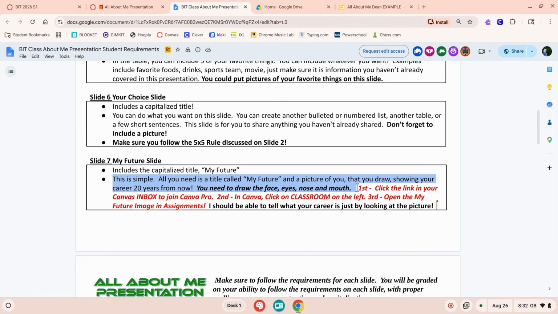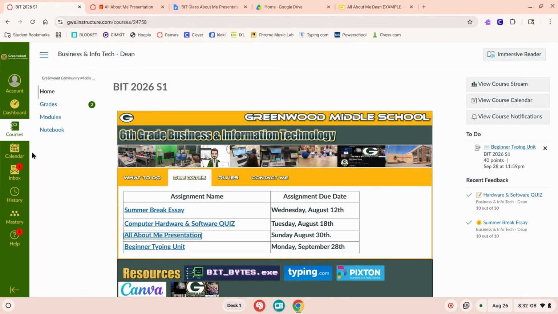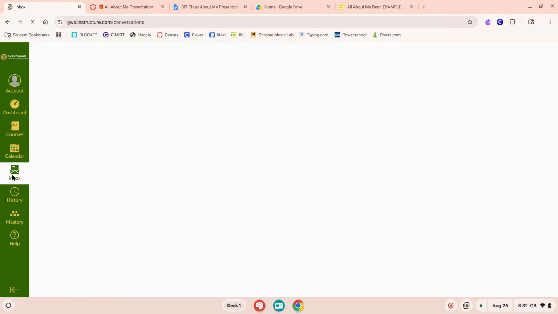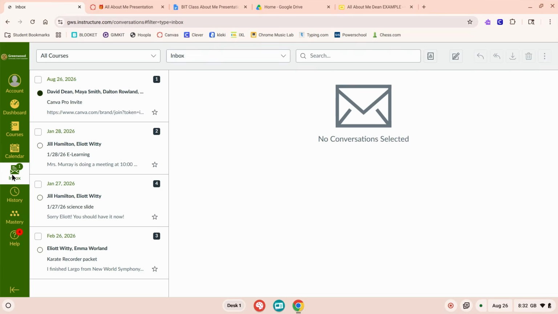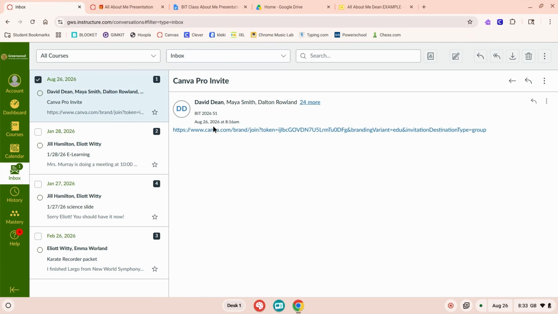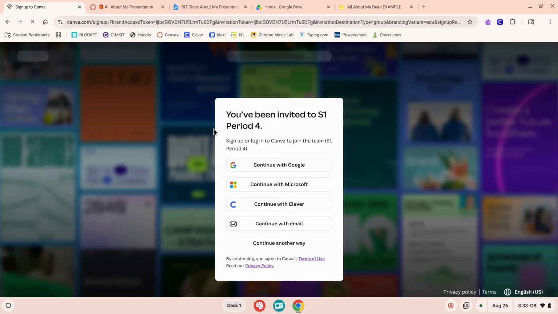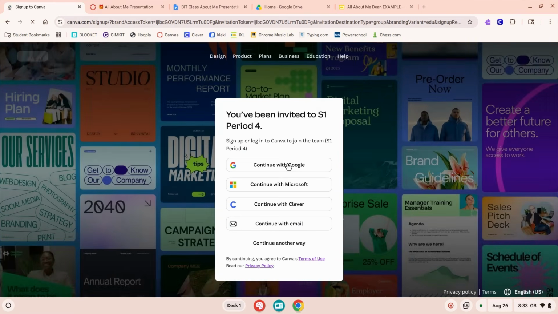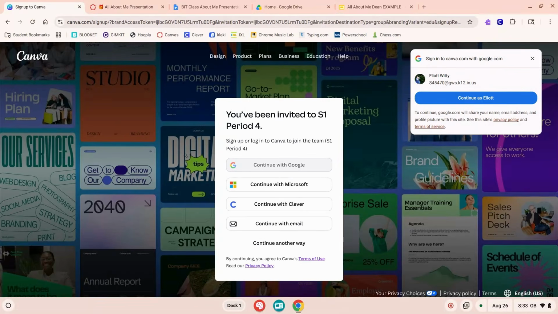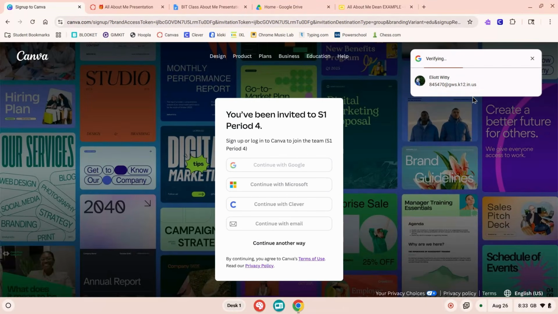So first, click the link in your Canvas inbox to join Pro. When you go to your Canvas page, you should see I sent you a message. I'm going to click on my inbox, and it's going to be called, look, Canva Pro Invite. I'm going to click on that, and we're going to join this, and it should let me join a class. We will sign in with Google and use your school Google account.